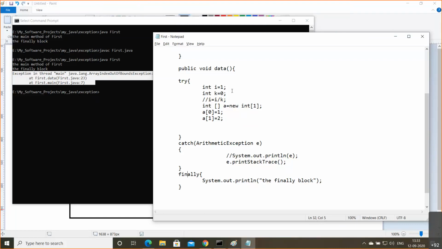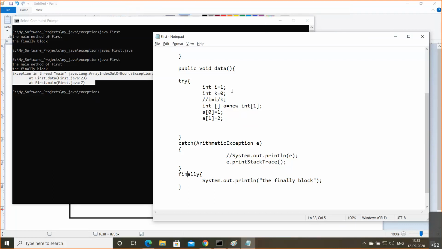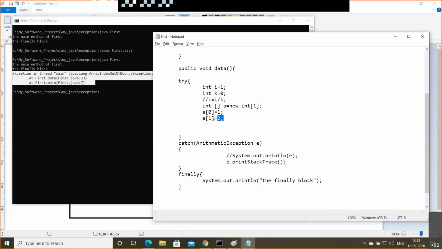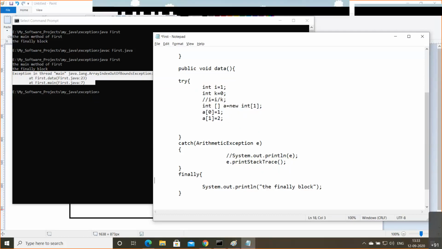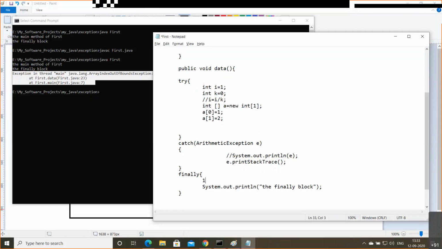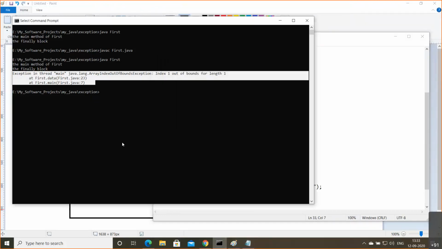Remember this. So many times I have seen students answering that the finally block executes at any cost, because this is the wording used by the documentation and by the book: that finally block executes at all cost. That is true only if the exception is occurring inside the try block. But if the finally block itself is generating the error, like 1/0, in this case the program is going to terminate.